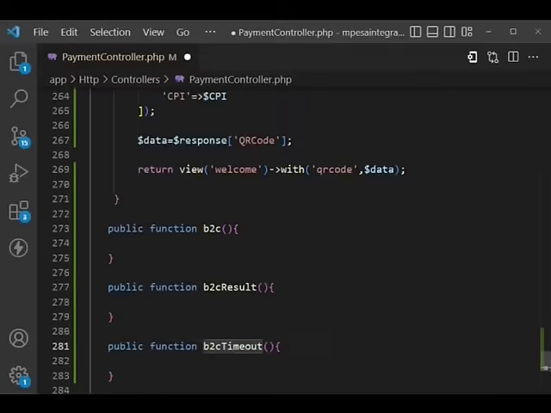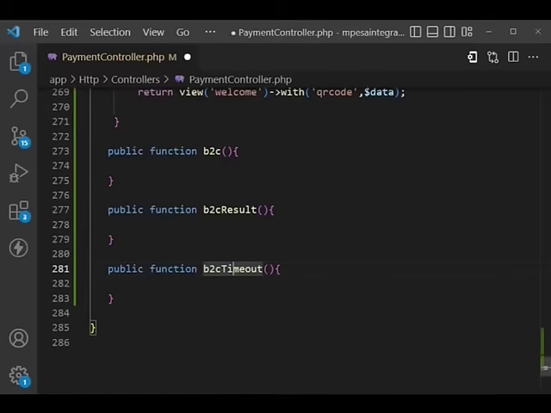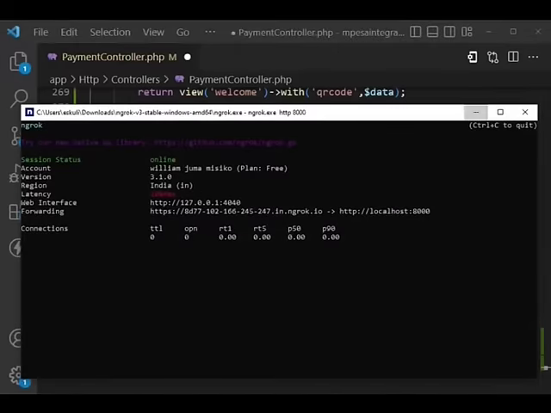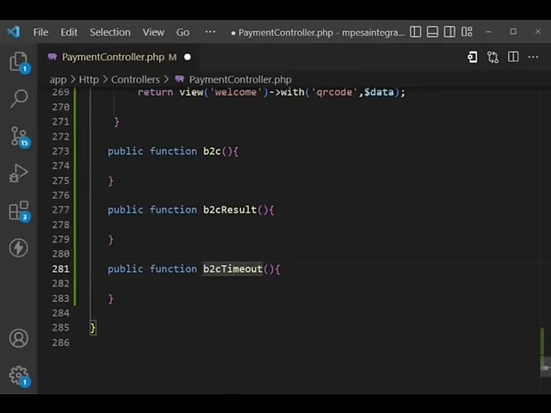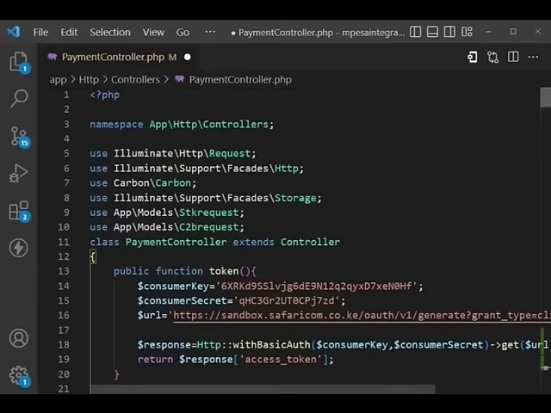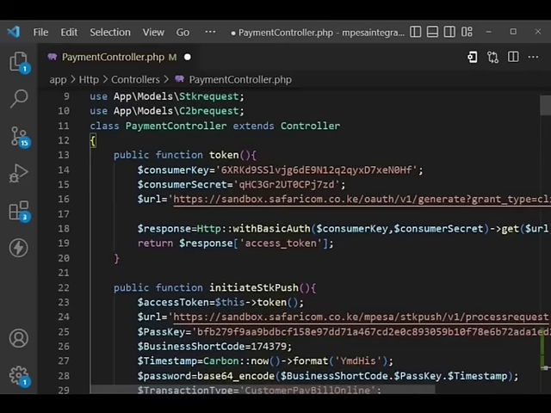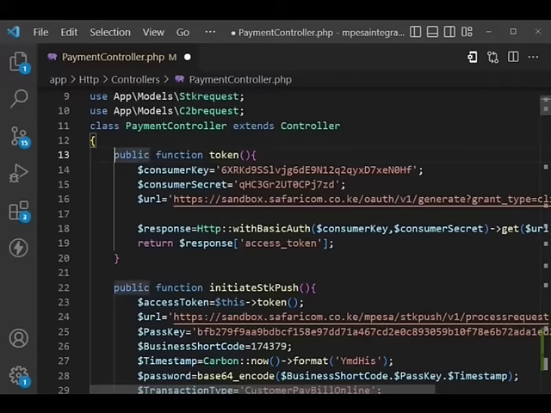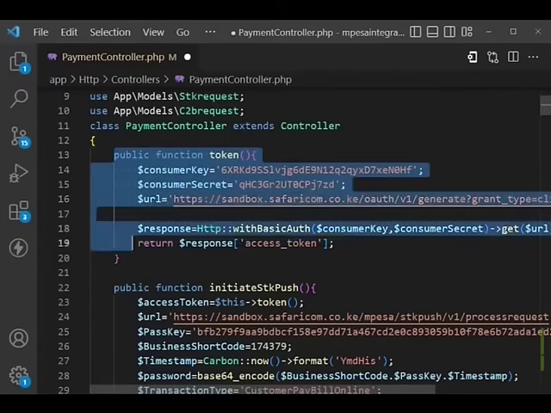Now, just to mention, I'm running my application already. I think I have done php artisan serve and the application is running. I'm also running ngrok, because I'm using the local server. Because of the way this tutorial is designed, it is linked to other tutorials. There is a tutorial that we had the first time that we were working with it, and we created our token here.